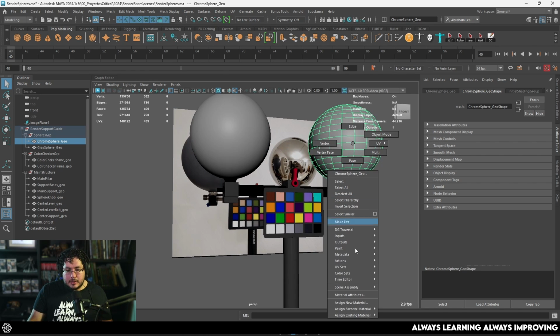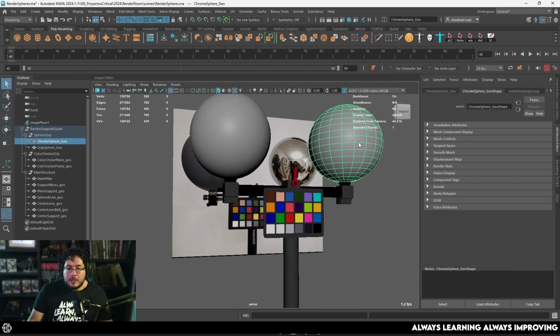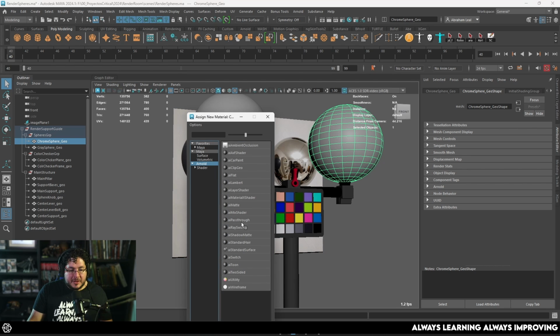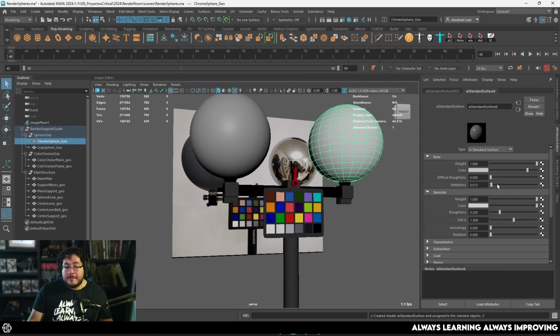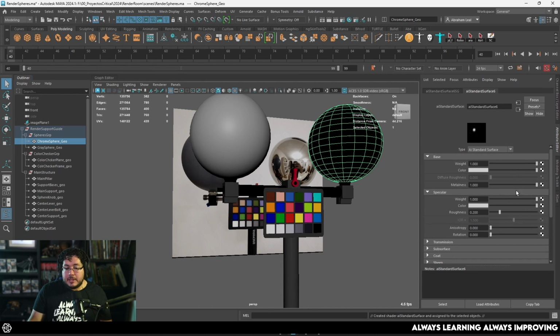Now, these ones are the very important ones, the chrome balls. So I'm going to assign a new material right here. Assign new material. Again, Arnold AI standard surface. It's also going to be a metal. It's going to be completely white, and the roughness is going to be pretty much gone. So I'm going to say just like 0.02. So super low roughness. And this is going to be MCC chrome.